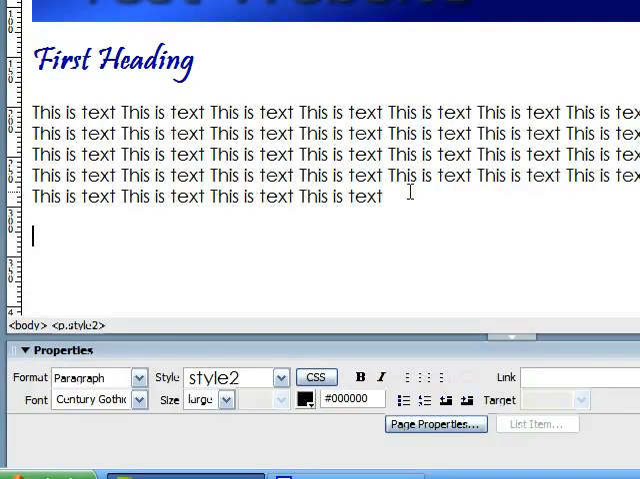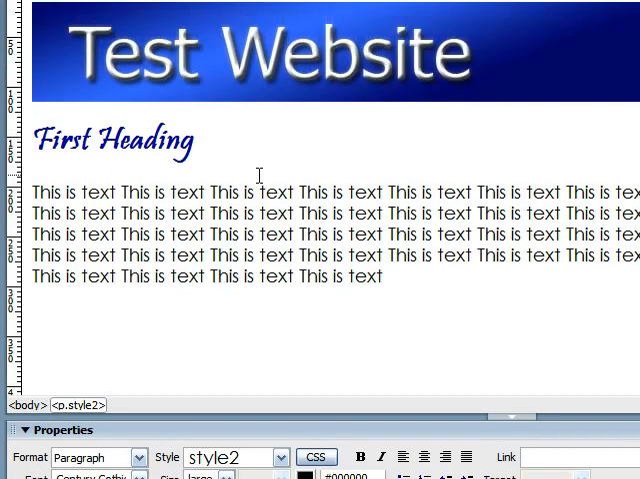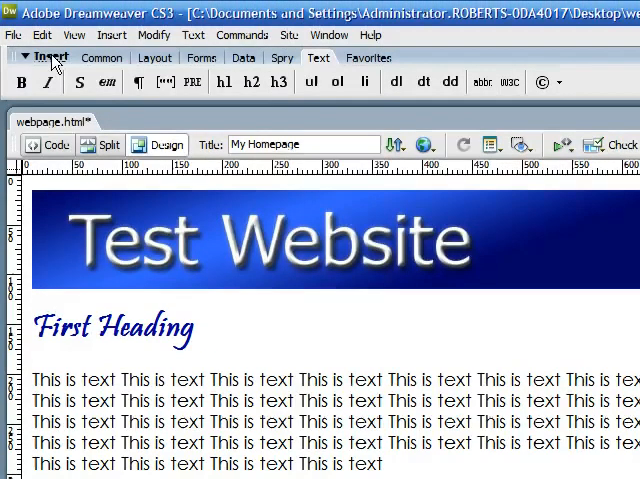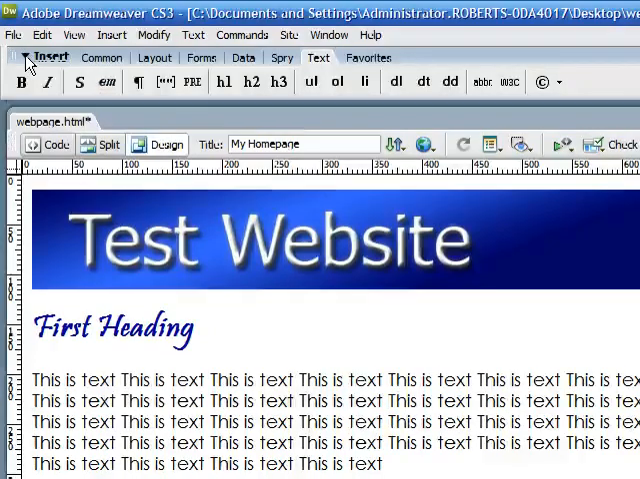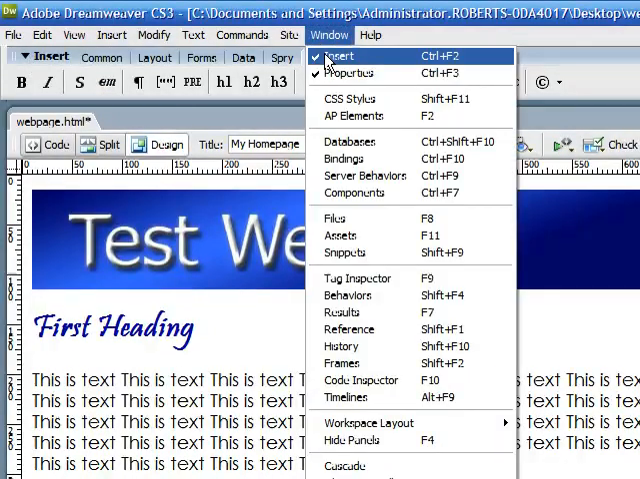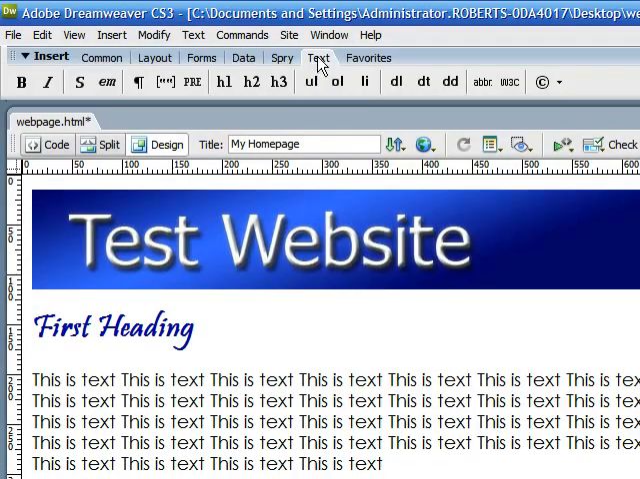Now, one thing you want to add sometimes to the bottom of your website is a copyright symbol. And since you just can't type it in, you're going to need to insert a special symbol from our text pane. And to do that, here's what you do. Under your insert panels at the top, and if you can't see this, just go to Windows and make sure your insert panel is checked. Under your insert panel, click the text tab.